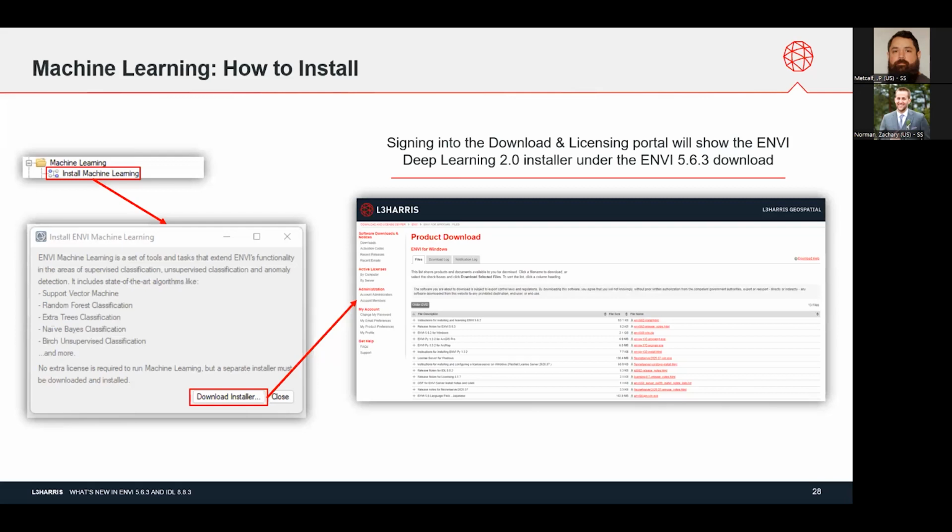Once you sign into the download and licensing portal, you will see ENVI Deep Learning 2.0 living alongside the ENVI 5.6.3 download, and you can download and install this, no need for an extra license or anything, as I mentioned. It's just separate because our machine learning and deep learning capabilities are quite large. That's how they're packaged, and we don't want to make the ENVI installer too big.